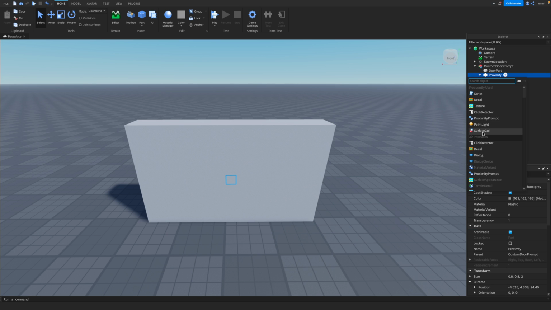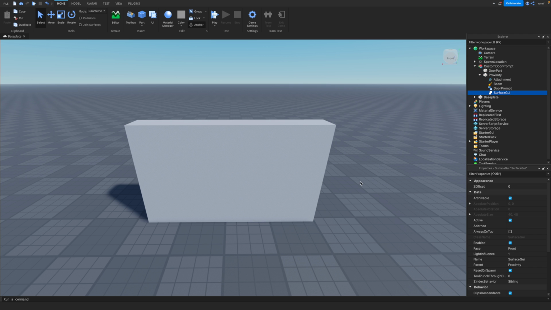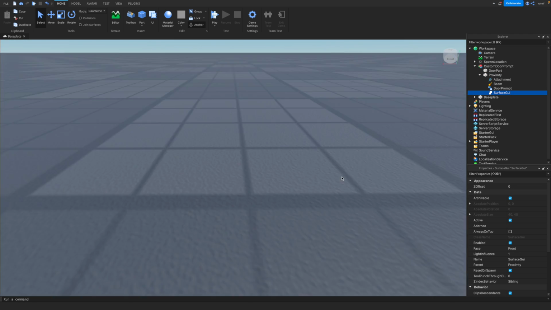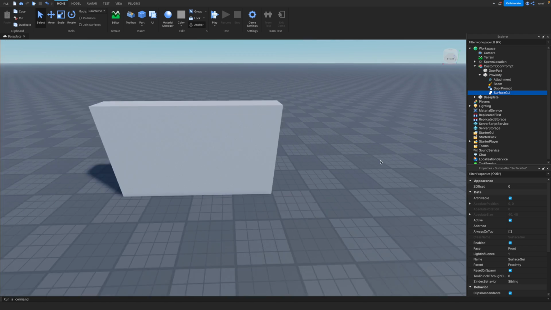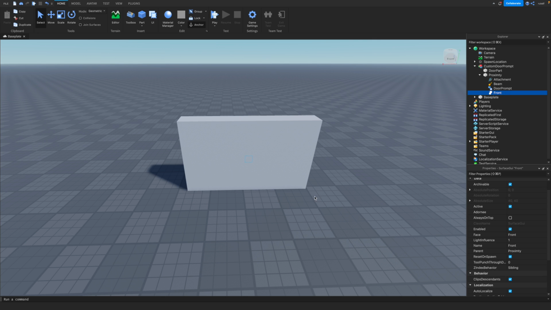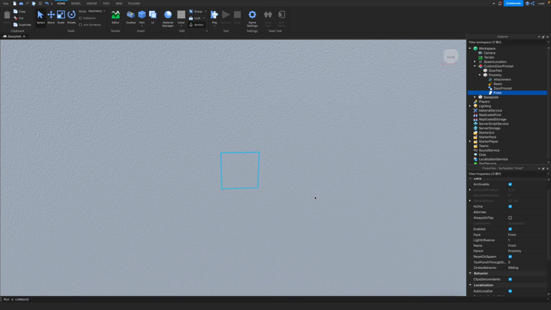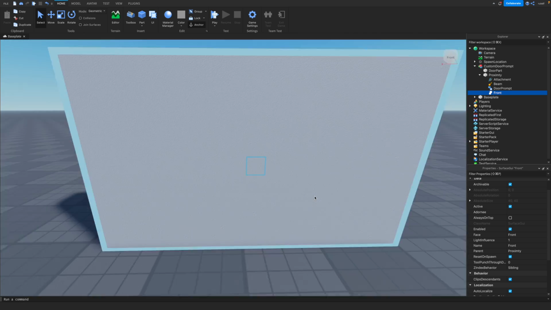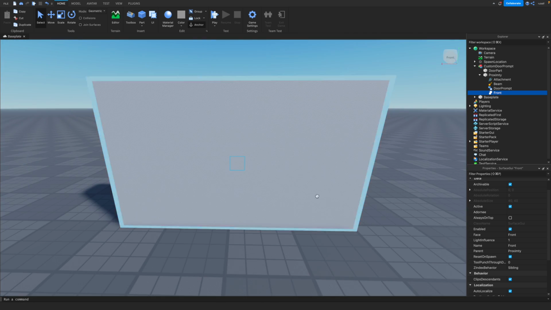We next need to add a SurfaceGui, which is going to have what key code you click, and it's going to fill up as you hold down on the proximity prompt. For this, we are going to set it to the front part, so we can rename this to front. And for the face, it should be front, and you should be able to see it highlighted there on the front of the proximity block.